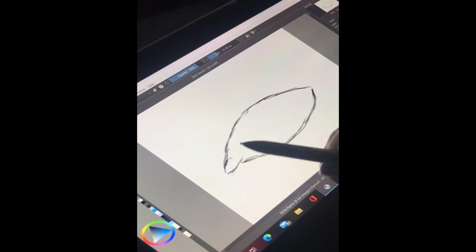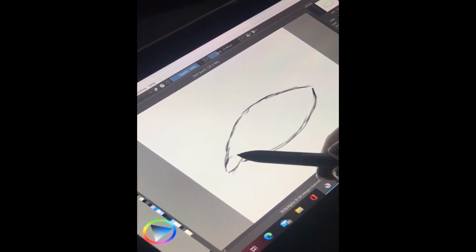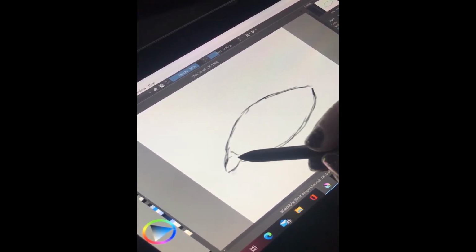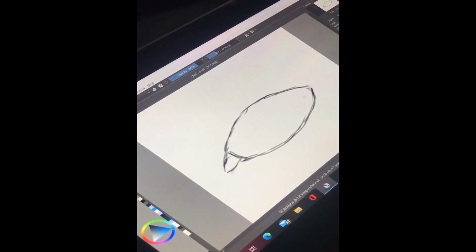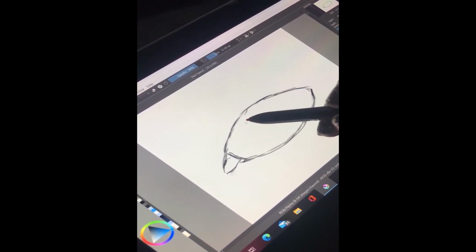As you can see, this is going to be the tear duct right here. Sorry, my hand. Right here. And there's going to be shading in these corners. Then we're going to be drawing the iris and the pupil.